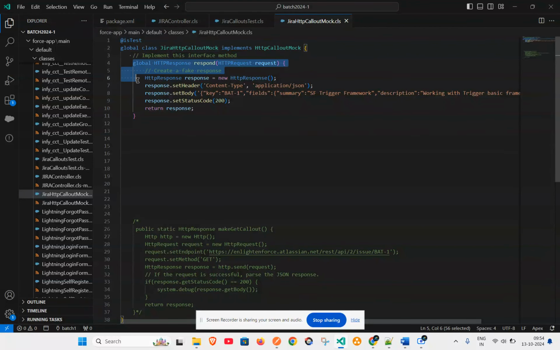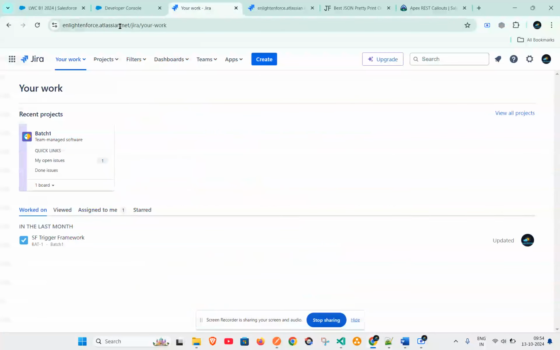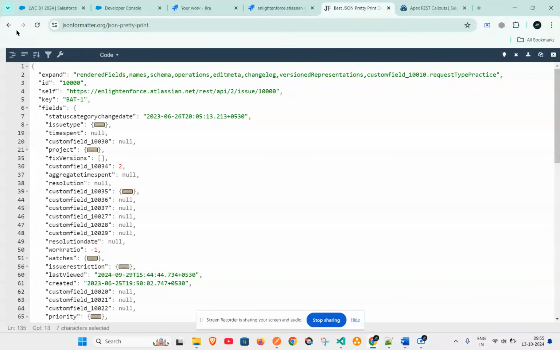For my case, I'm just implementing a respond method, and there I am setting the header and the body, a sample body I am putting. So how am I getting this body? We have seen how we can use Postman to send the request, or you can directly use this URL where you are already logged in to Jira. I am logged in here, so I can use this URL and hit it, and it gives me this response. I can copy this response and paste it in the JSON formatter.